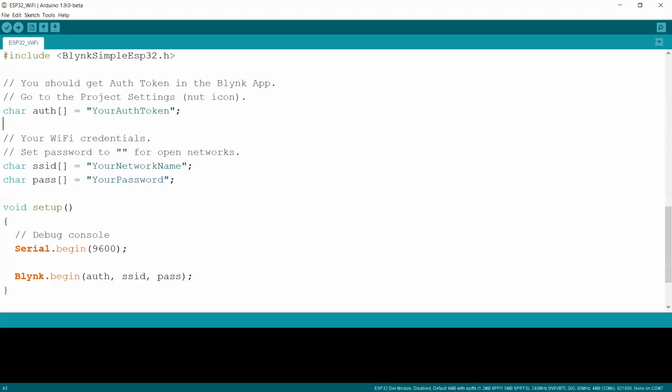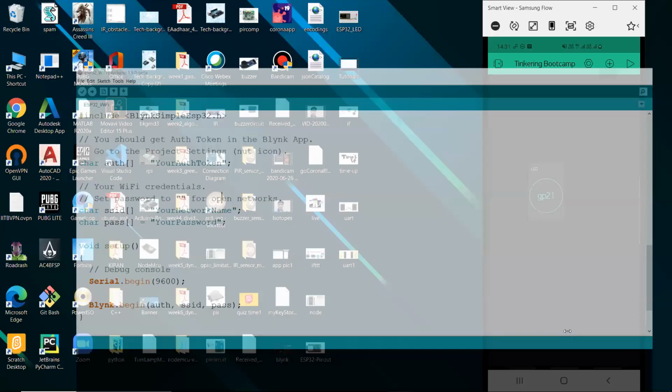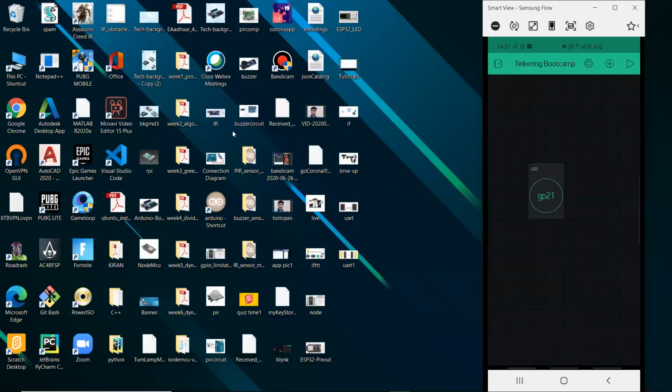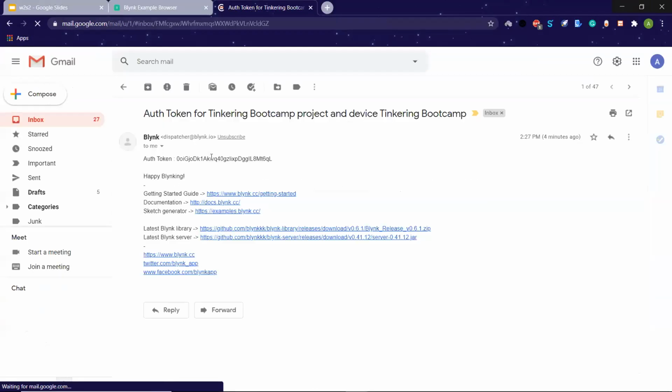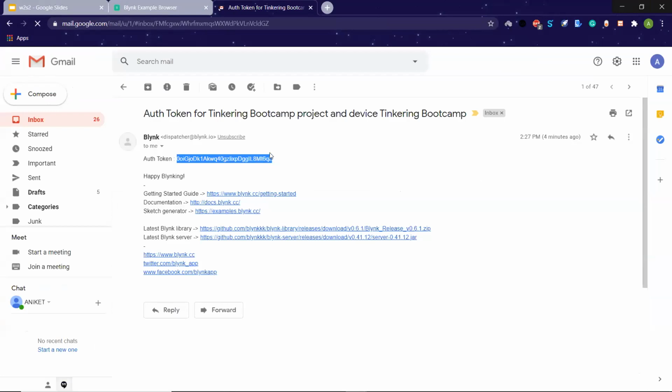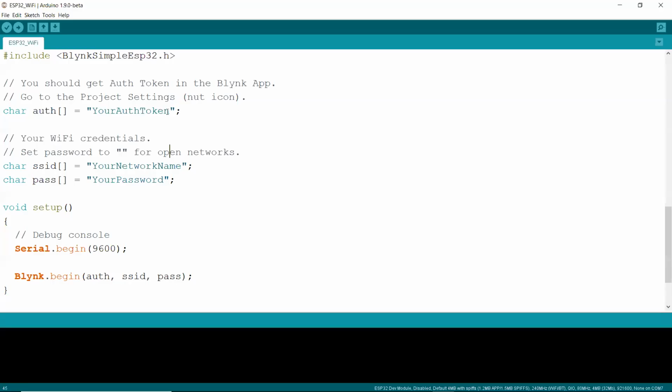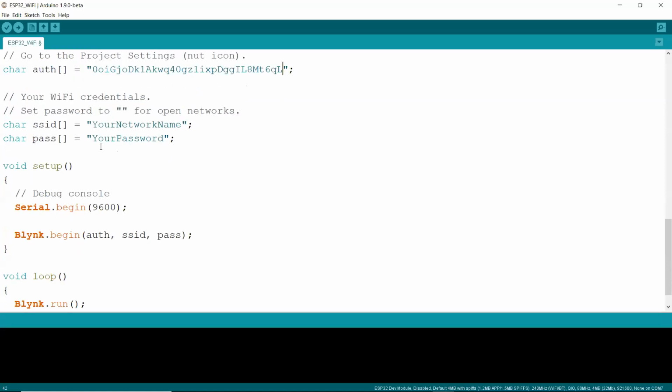So let me go to my email, and yeah, let me take this auth token. I will copy this, and I will go in my Arduino IDE and paste it here. This auth token basically shows that yes, this Blink project is connected to this NodeMCU.